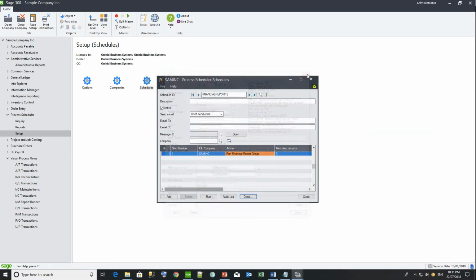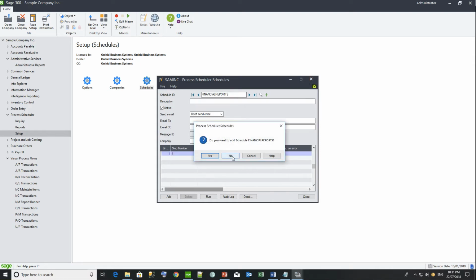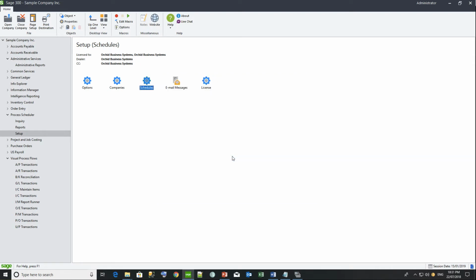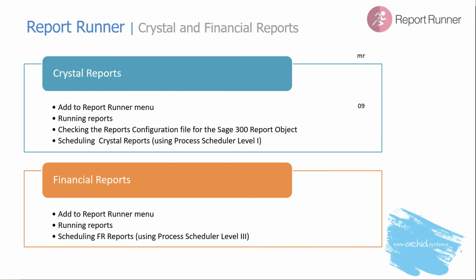For further information on setting up and using Process Scheduler, please see our website for the training example on Process Scheduler. We have now seen how to set up Crystal report menus in Report Runner, how to add a report, how to check the report configuration, and how to schedule that report using Process Scheduler Level 1. We've also seen how to add reports to a menu for financial reports, how to run the report, and how to schedule the report using Process Scheduler Level 3.